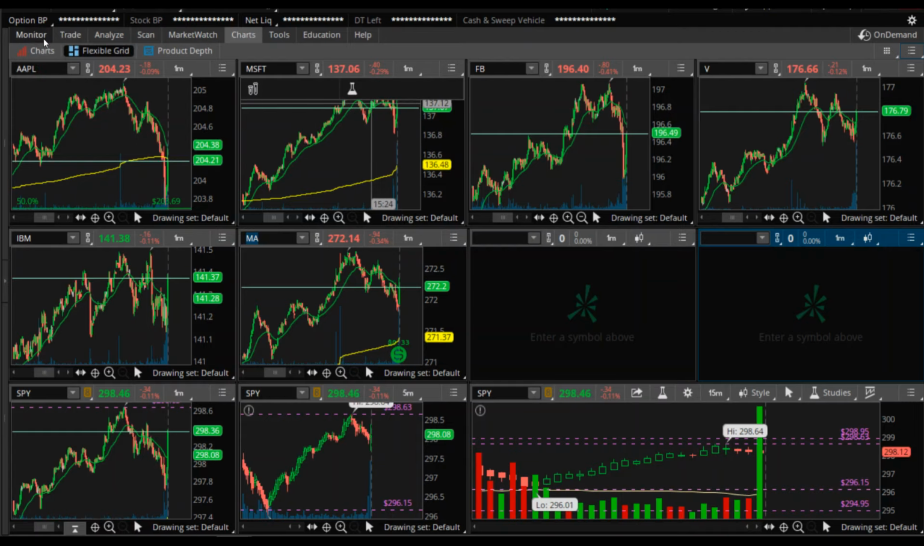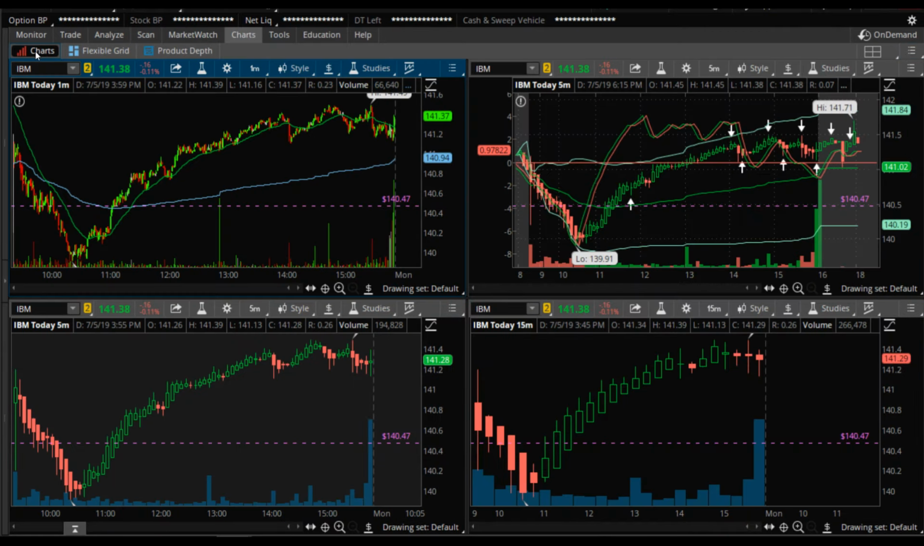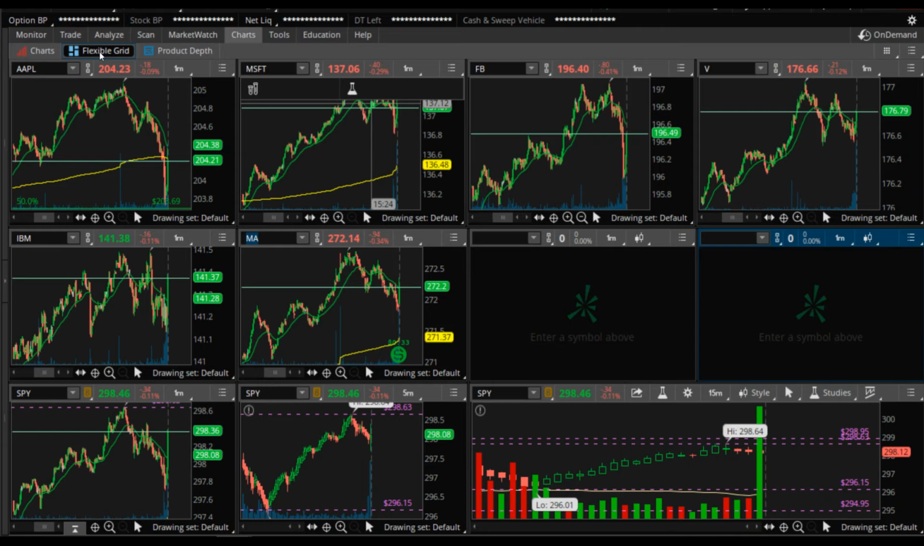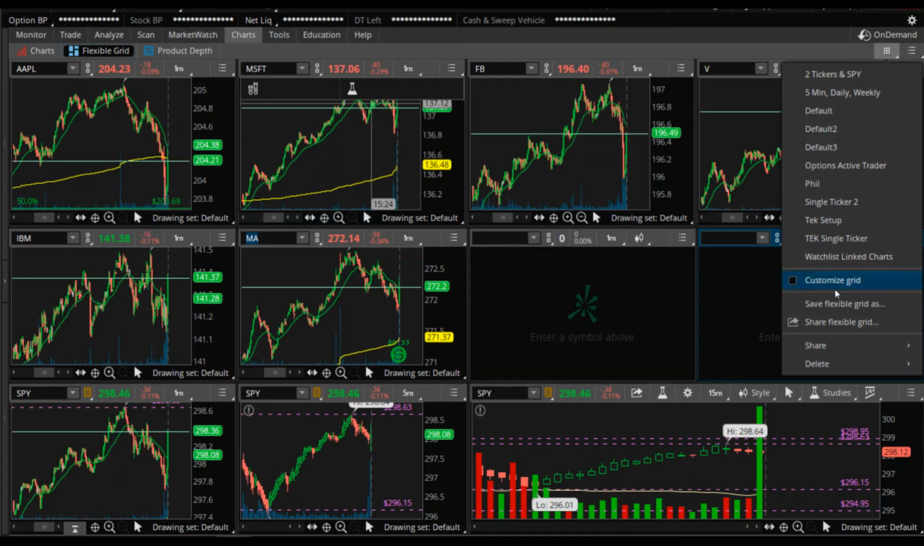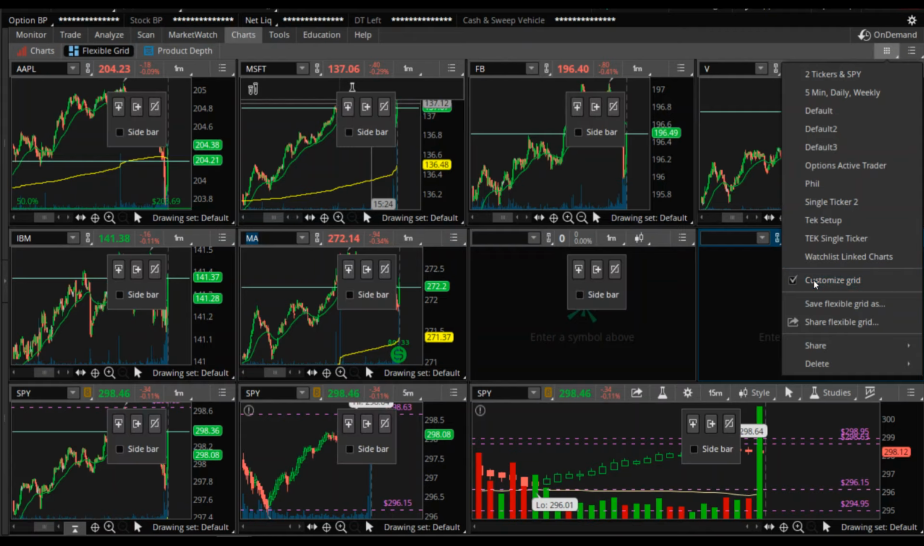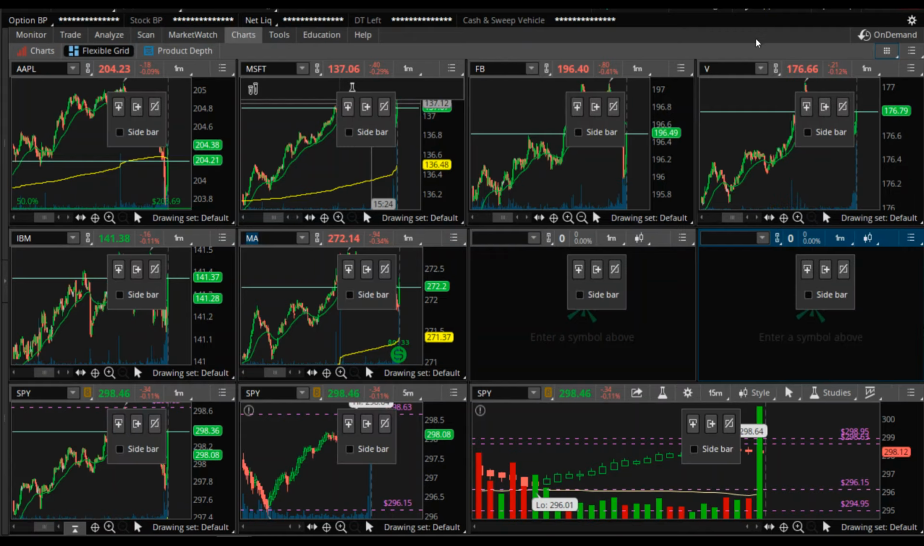So if we come up here to the chart section, this might be what your charts look like if you have 4 grids on there. Make sure the flexible grid is selected. And then come over here to this part here, click on that, and it's going to pull down a drop-down menu. And we want to go to Customize Grid. And what that's going to do is allow us to change any of this setup to be exactly what we're looking for.